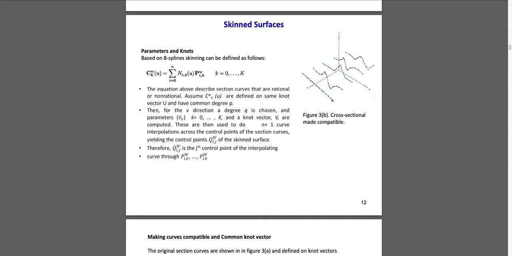So we have seen there are some control points for each curve, but we also discussed we have to define them in a common knot vector. So at the end, as a result of this, we get n control points on each section curve. So we have to do 0 to n, or n plus 1, interpolations.